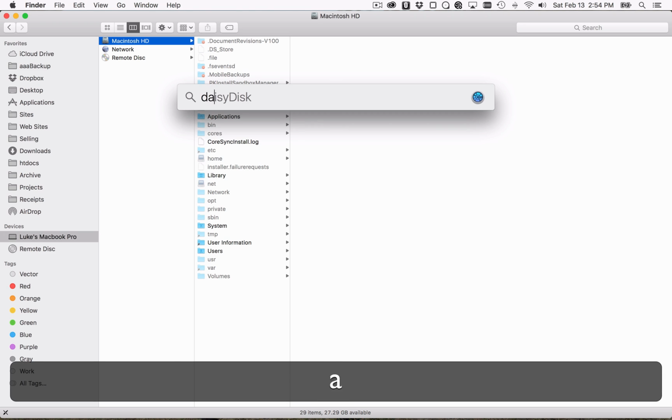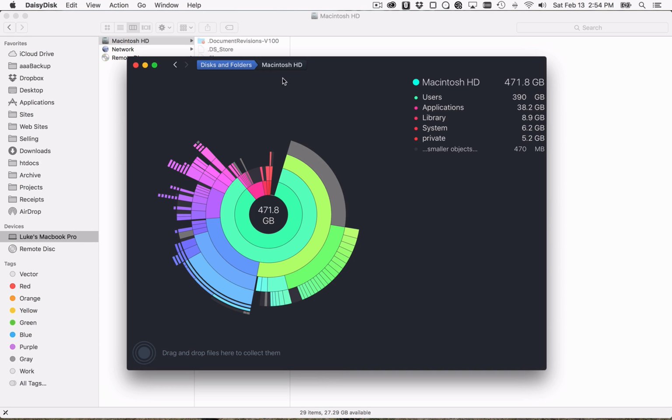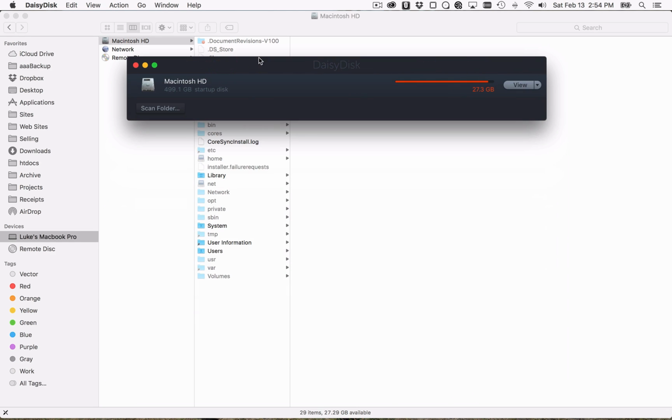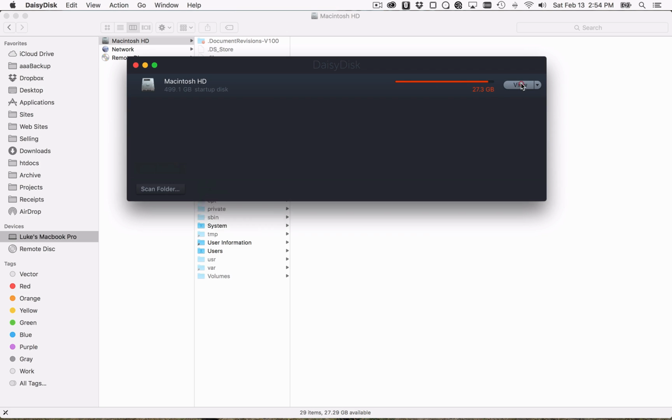I use a program called Daisy Disk. I'm going to pull that open real quick to manage hard drive space. And this program will scan all your disks. I've already done that, so you can hop right into it.